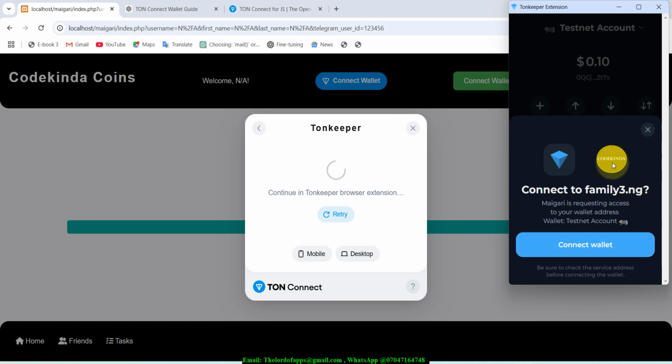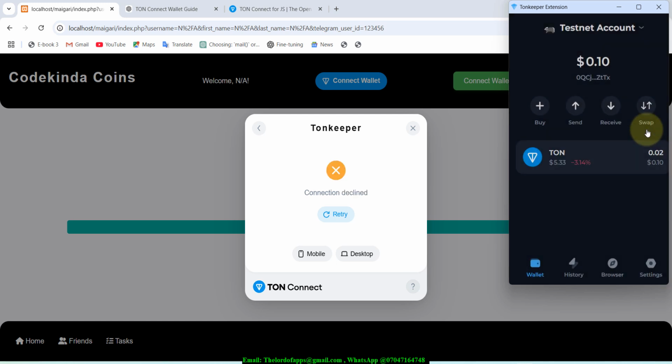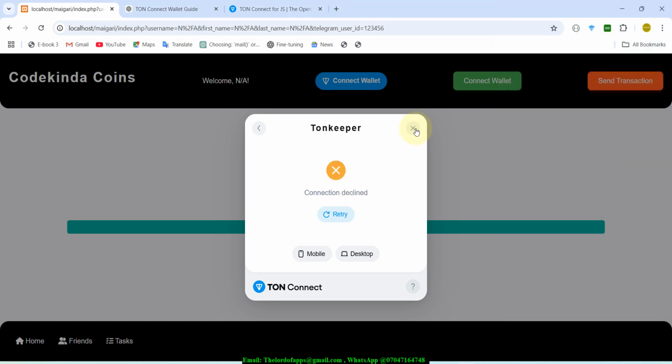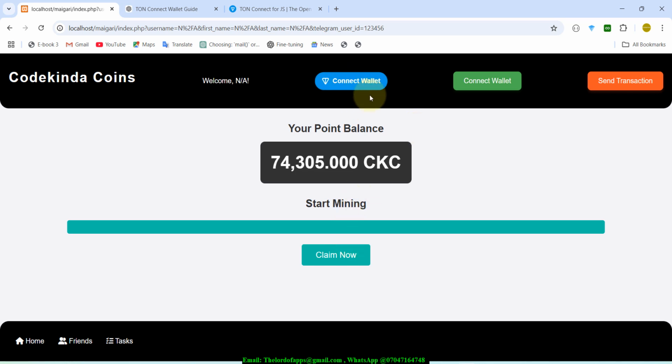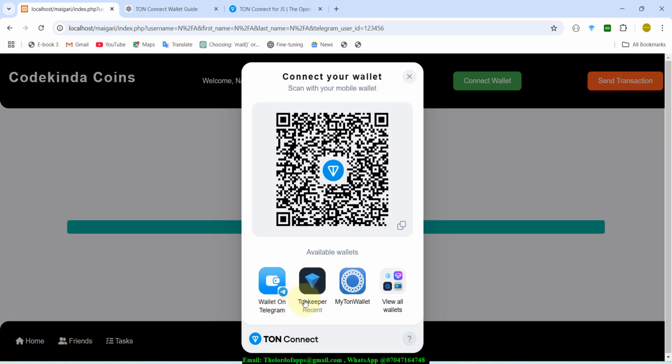And here is the logo that we just added that I showed on the manifest file right here. Look at my logo in here. All right, so I want to cancel this, and it says connection declined, and then we can close this out, and then we're back to this particular interface. Actually, you can connect right now. You can connect and then disconnect, guys.